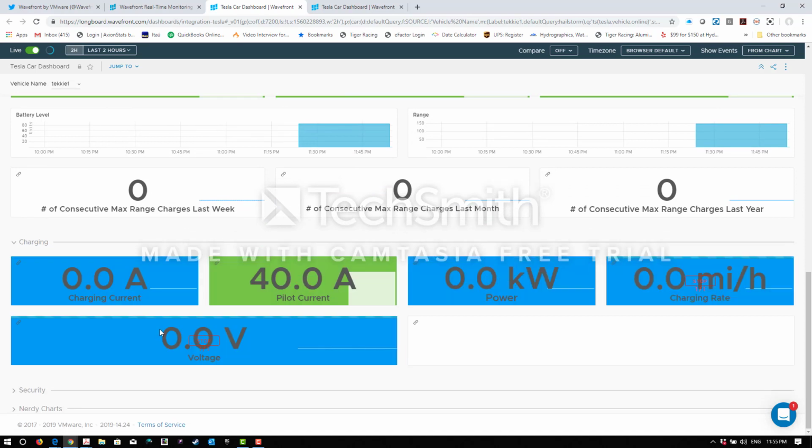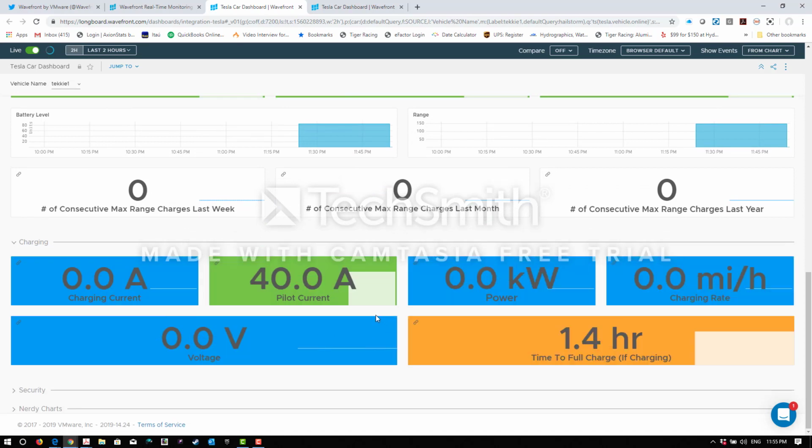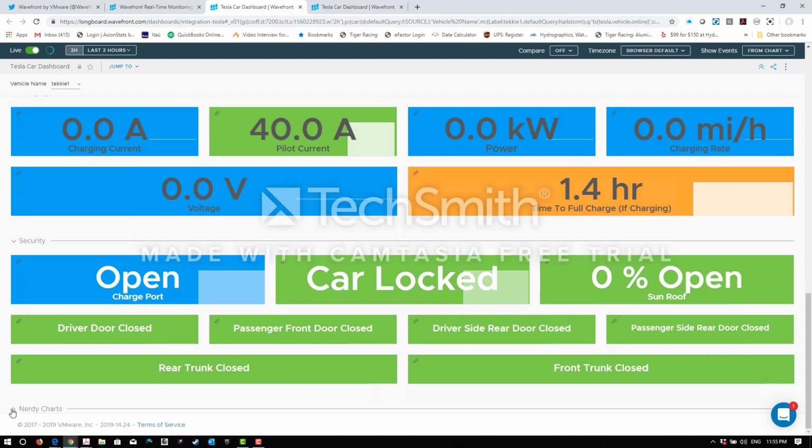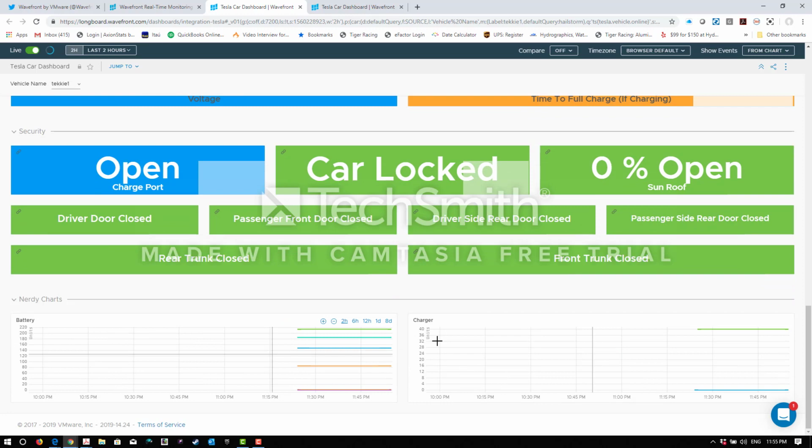Charging. Currently the car is not charging. I have it scheduled to be charging hopefully in the next 5 minutes. We'll see it charging, and we'll start seeing some of these numbers increase here as my level 2 charger starts kicking in. The security of the car: charge port is open because the level 2 charger is plugged in. Car is locked. Sunroof is 0% open, which is closed. Driver's door is closed. Everything else is closed on the car. So pretty much I can see what's going on with the car, and some nerdy stats as they call them.